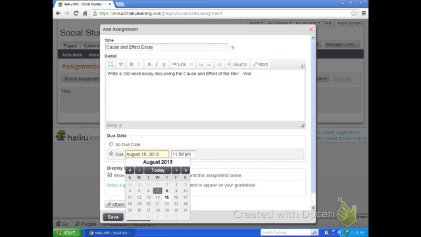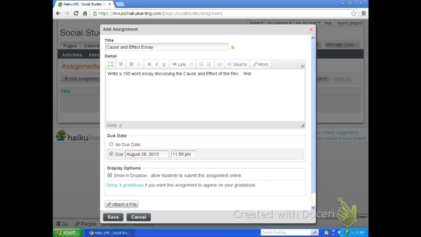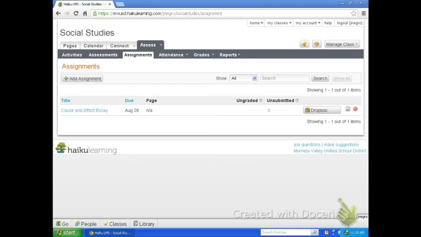Due date: let's just say I want to make this due on the 28th of August by 11:59 p.m. Display options: show it in the Dropbox as students send it in. If I want to attach a file like the directions or the rubric, I can attach the file by clicking on the Attach File button here at the bottom. Click Save. As you can see, the assignment has been uploaded and saved. As a teacher, I can look at how many students have submitted the assignment and so forth. From here, you could open up the assignment, read it, add notes, and send it back to the student for editing purposes.